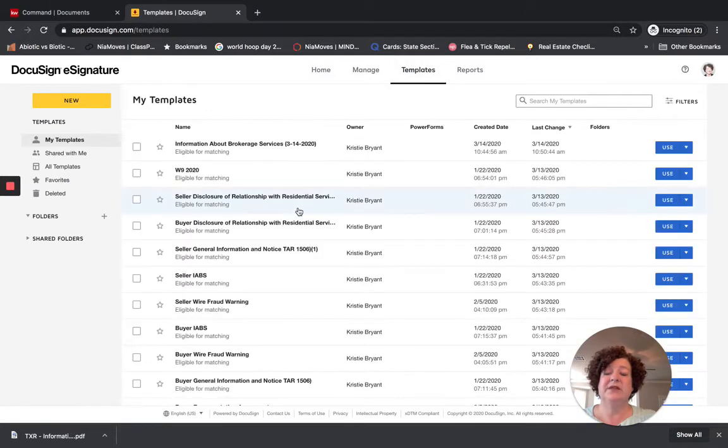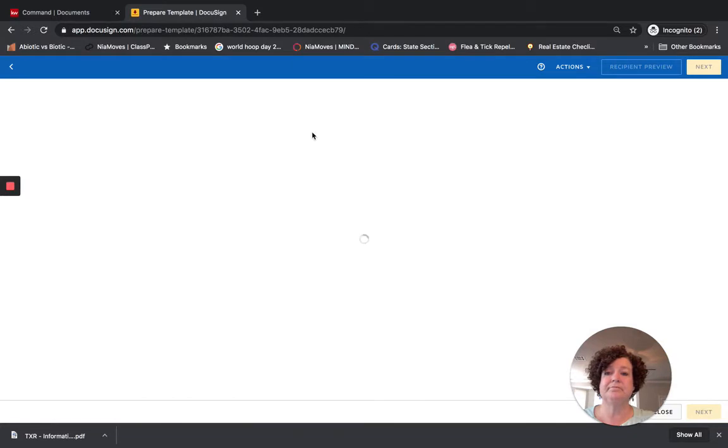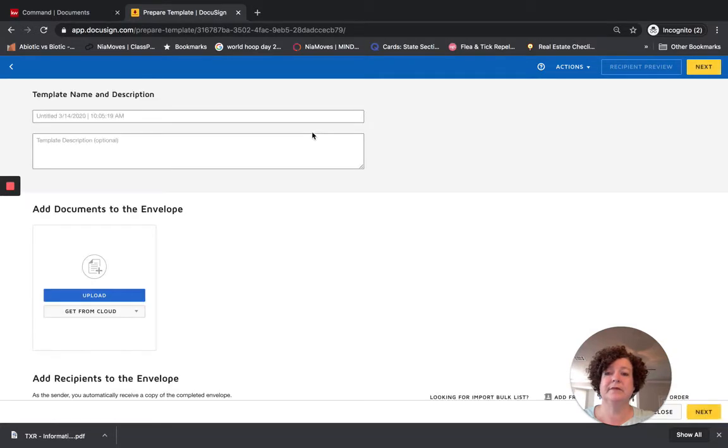These are the templates that I have created. This is the one that we just pulled in from dotloop. We're going to now pull in the one that we just downloaded from DocuSign. So I'm going to click on new, create template. We're going to call this information about broker services.